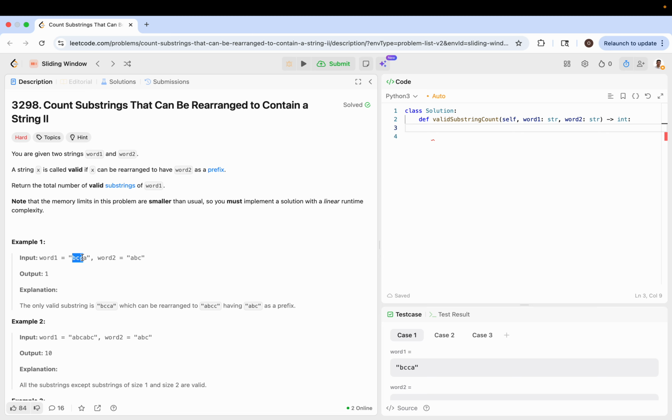Basically, we just want to see for how many substrings in word 1, the total frequencies are at least everything in word 2. So for example, C appears twice, it appears once. That's fine because it has to be bigger than or equal to. So every character has to have at least the frequency it does in word 2.